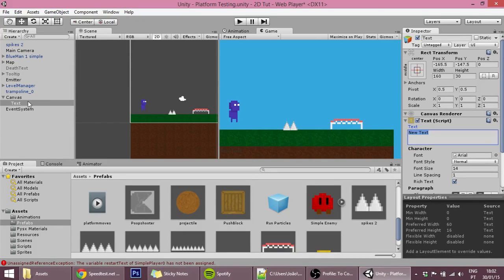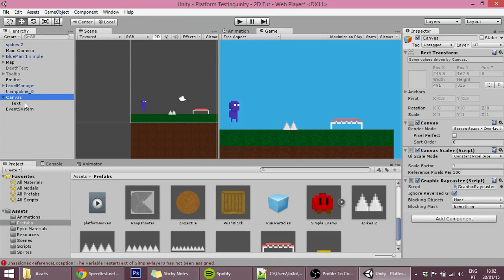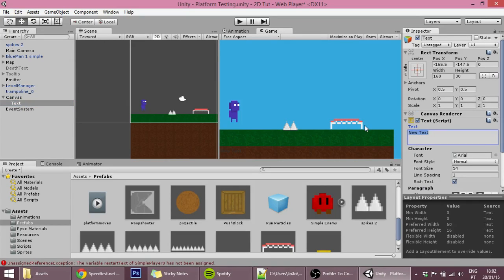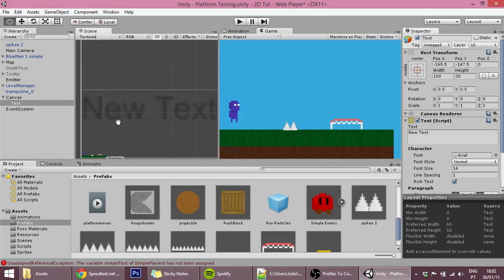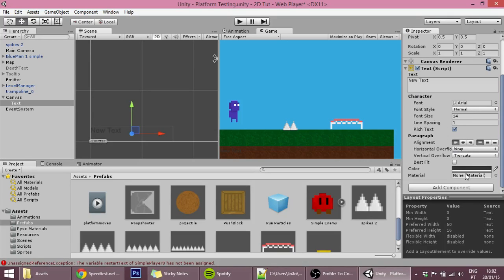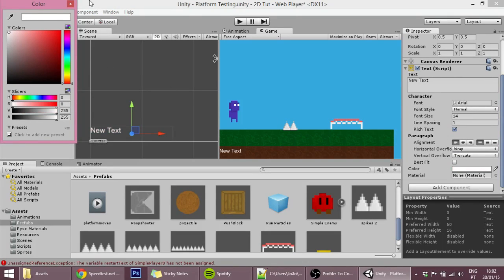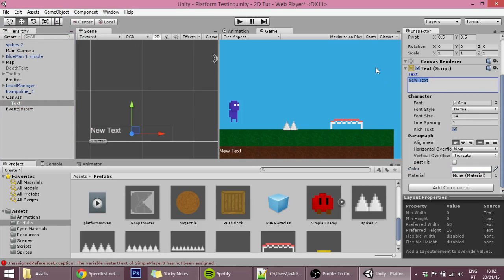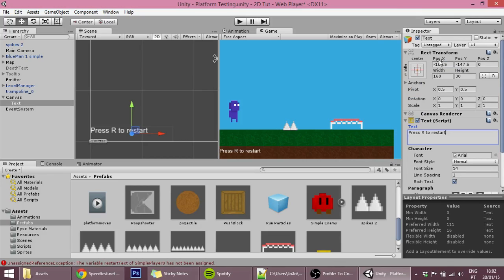But from what I understand, we created a canvas, and that canvas has a text, and the text is whatever we want. Basically the canvas represents the screen. So if our text is here, it should appear in here. You can barely see it, but let me change the color to white so that you can see. As you can see, it's over there. Anyways, we're going to type here, "press R to restart", and for these positions over here, if we put it at 0, 0, 0, it should appear in the center of the screen, like so.